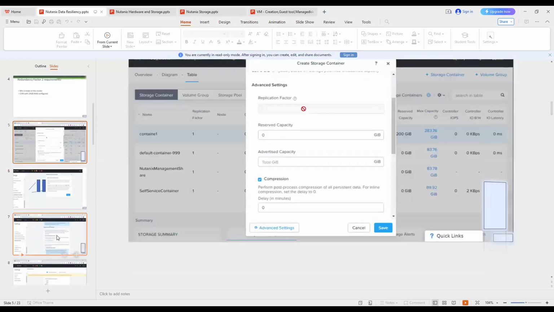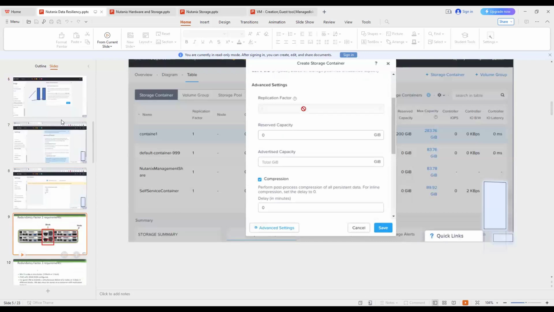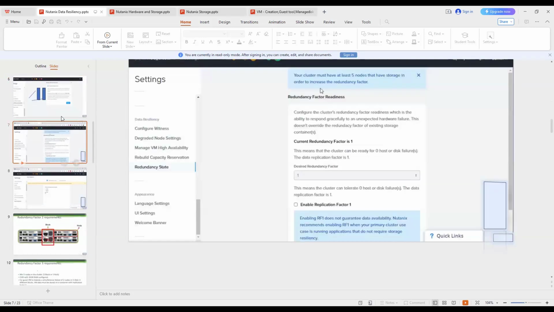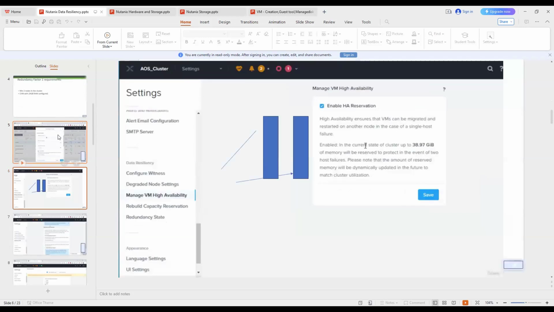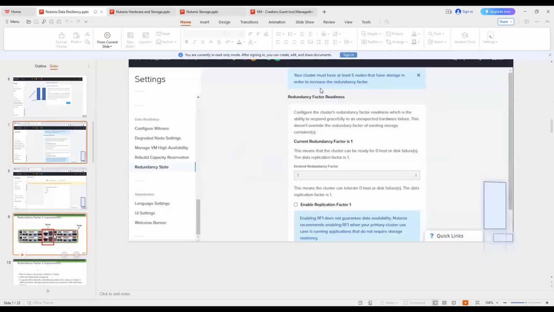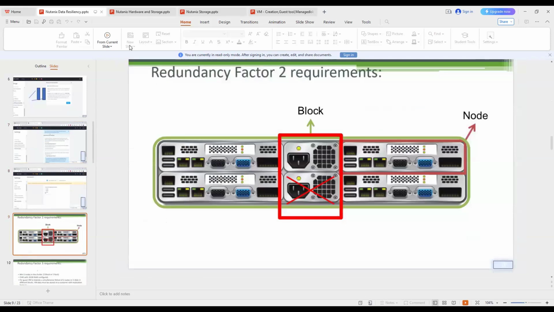Okay, this is the practical part. I will go through later how you can configure the redundancy factor, where you need to go. It is nothing but HA. In our ESXi environment, HA is configured like that. Here in Nutanix it is called the RF factor, redundancy factor. So how do you define the redundancy factor?